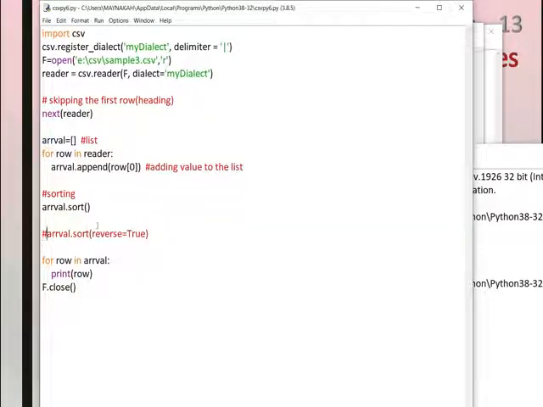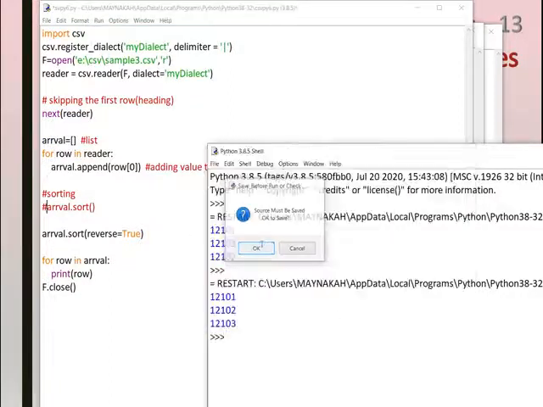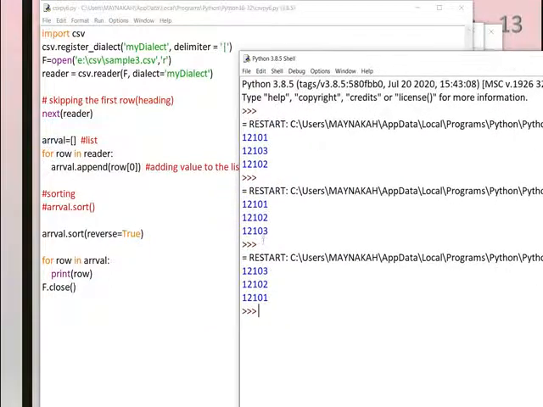Fine. So now we can rearrange it. That means reverse equal to true. So now it should be in descending order. Yes, now the output is in descending order. So this is the way how to sort the elements in the list which is retrieved from the CSV file.